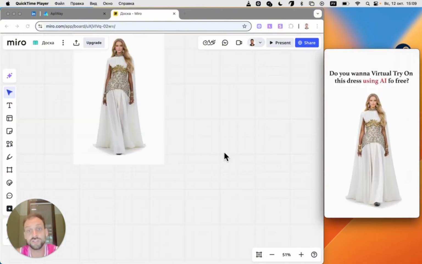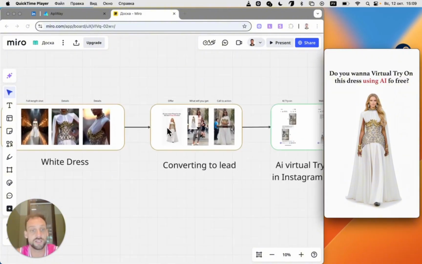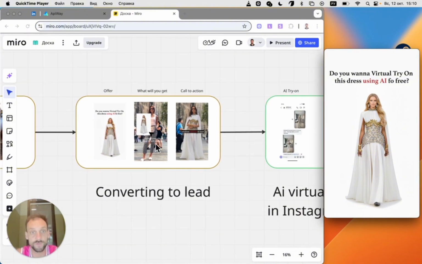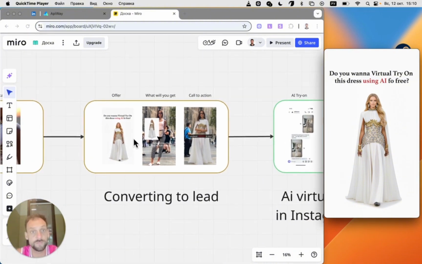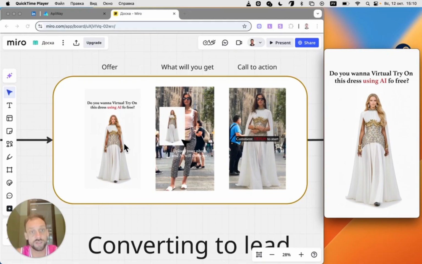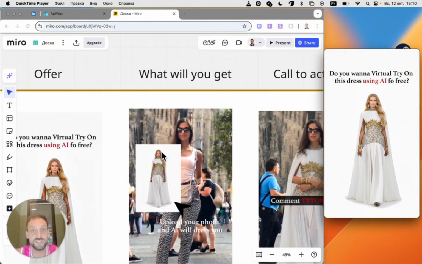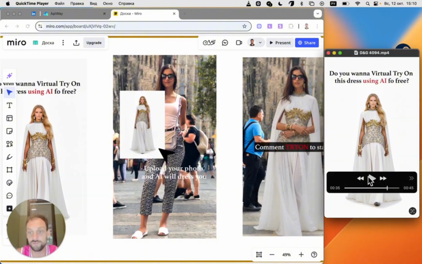And the next stage in this Reels is conversion, turning views into leads. When you create content, especially if you work in SMM, the brand that pays for it wants one thing: sales. That's why almost every Reels should lead to some kind of action. In our case, we used a virtual try-on in Instagram, so we guided people straight to that feature. We basically said, "Want to try it on online?" and explained what they'd get from it.